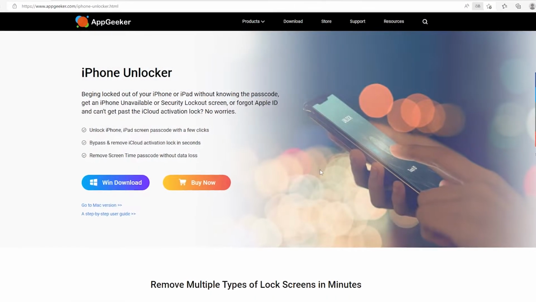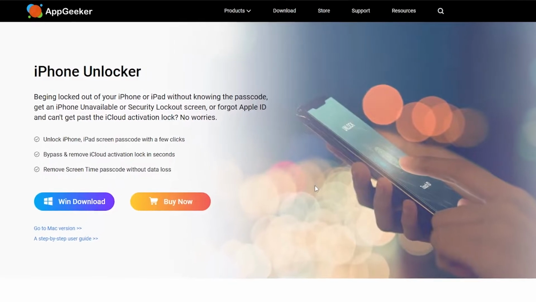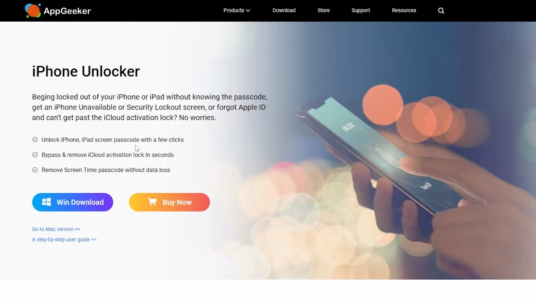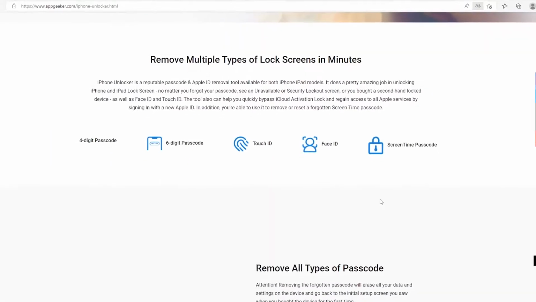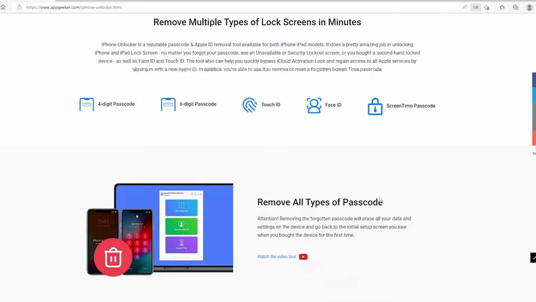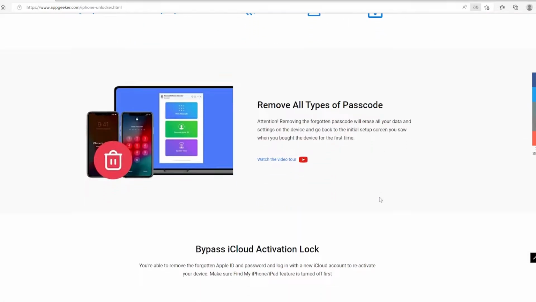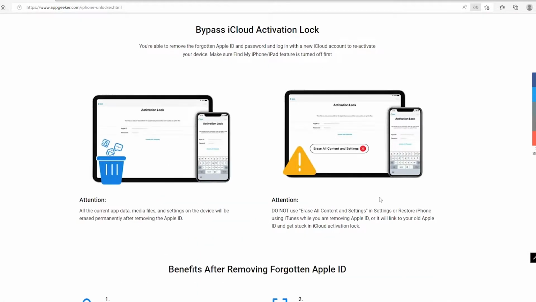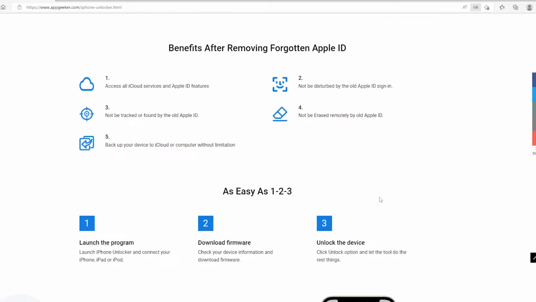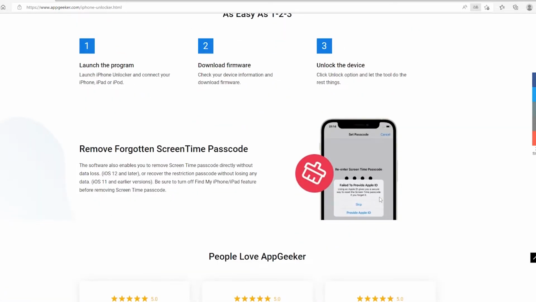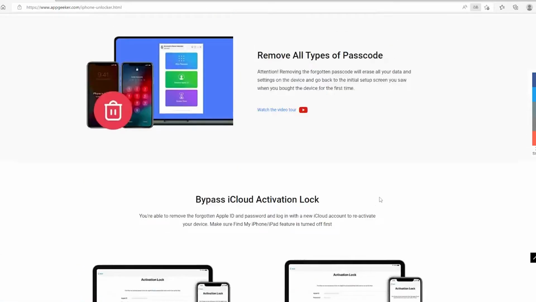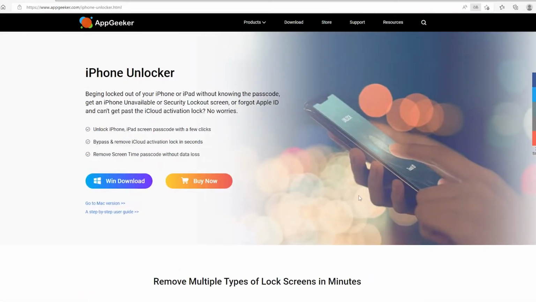iPhone Unlocker is an amazing tool. When the iPhone shows Security Lockout or iPhone Unavailable, iPhone Unlocker is an amazing tool to help you. It is easy to use and has the feature to help to unlock your iPhone without the forgotten passcode.